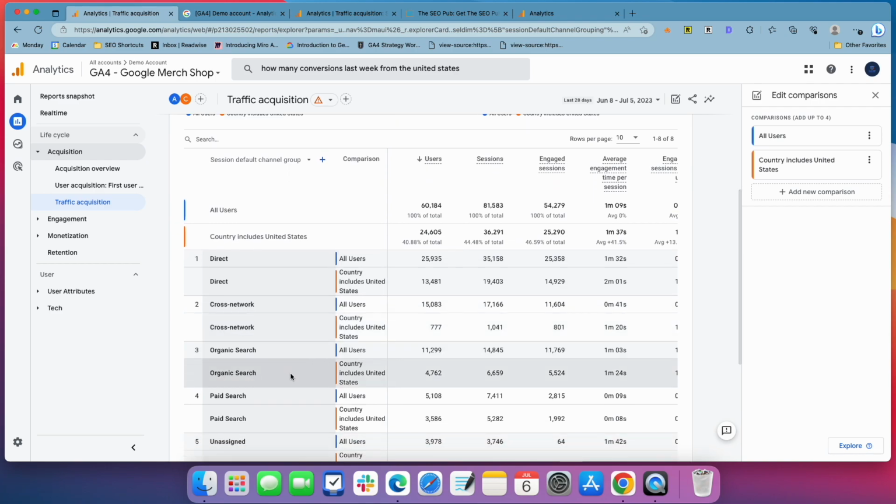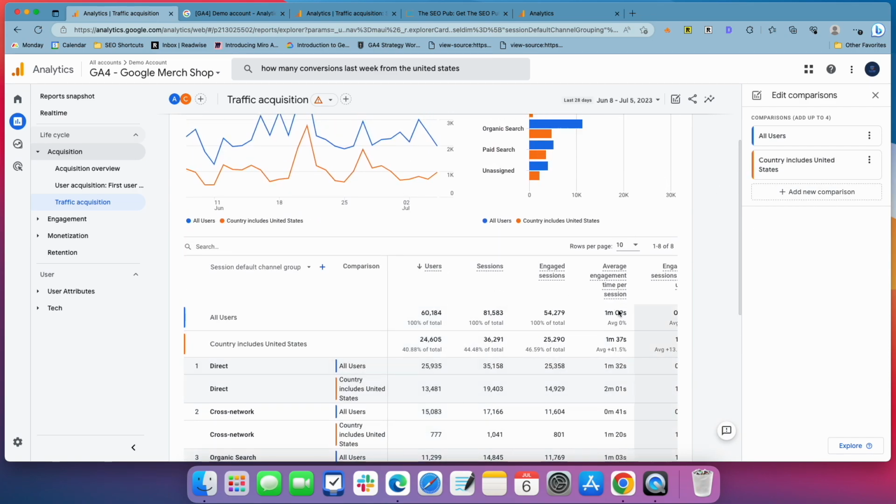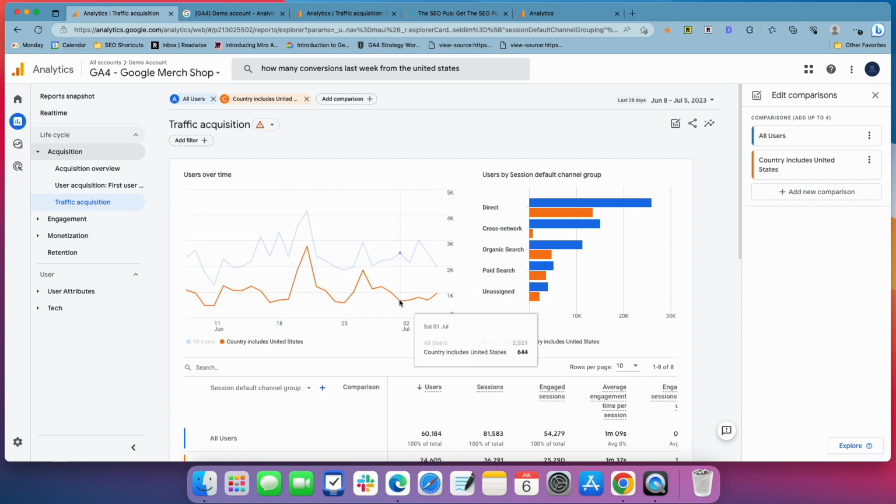And you can go down here, you can see, like, if you want to see organic search, here's how much of the organic search came by country, from the United States versus the total amount of organic search. And you can add other comparisons in here. And if you get a comparison that you like and you want to share, there's a share button here, so you can share the report with anyone else that has access to the account.